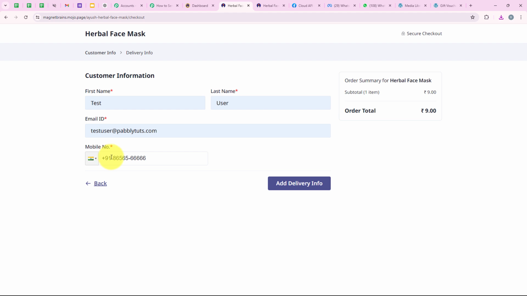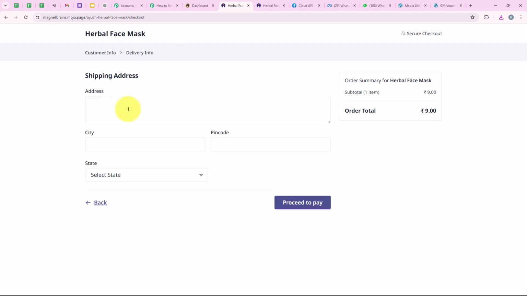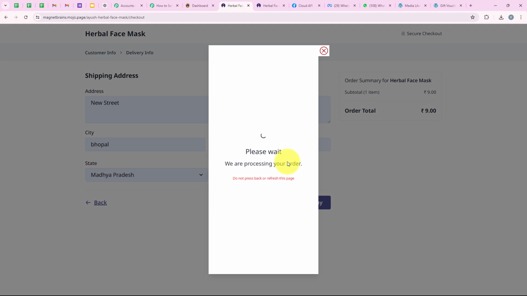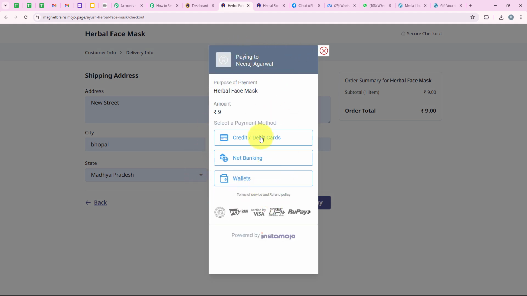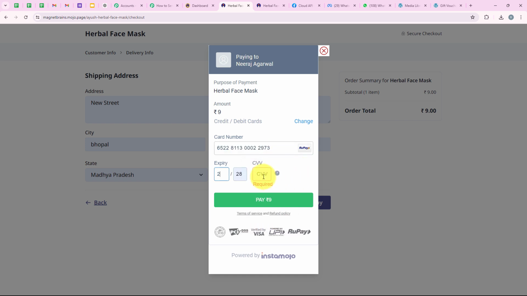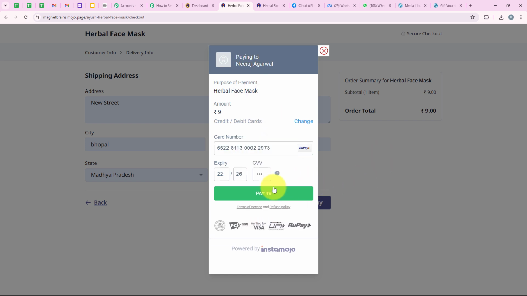I'm going to enter the dummy phone number again, and again we are going to click on add delivery information, and then for the address I'm going to keep it as New Street, Bhopal. Over here is the pin code and the state, and then we are going to click on proceed to pay. Again it is asking me for the payment method, so I'm going to select cards, and I'm going to enter the card number and then the CVV. And after entering all the details, I'm going to make the payment.